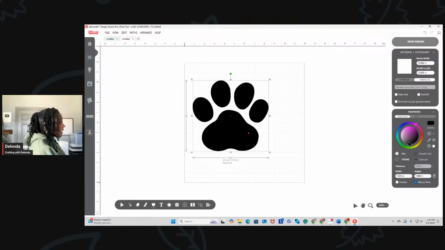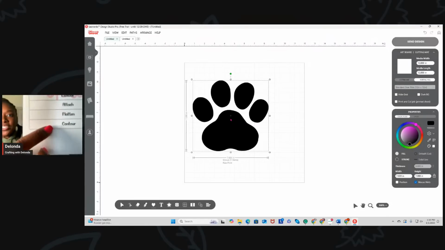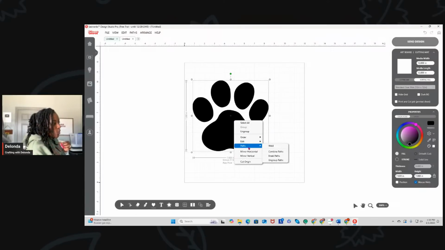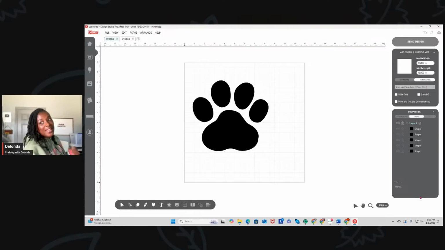Okay, so I'm going to right click right here. I'm on the last option, contour, and I'm going to right click right here, and I'm going to go to paths and ungroup paths right here. And if I look over here in my layers panel, I can see that I have 5 different shapes now instead of it just being one shape. Okay, do y'all see where I am?